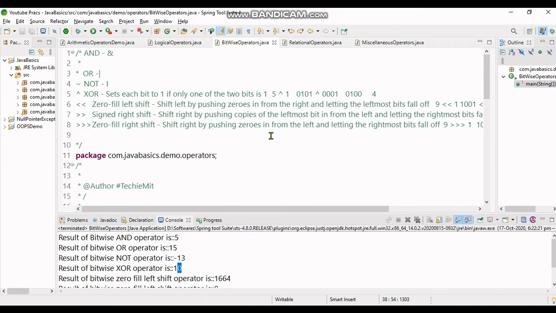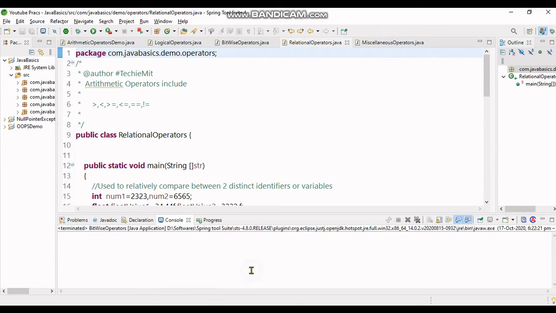You need to remember which operators are used in bitwise. Let's move further. Now we have the relational operator, which is the relation between two operands. A might be greater than B, B might be greater than C, or less than C. Also greater than or equal to, less than or equal to, equal to, and not equal to. So these are all the relational operators.